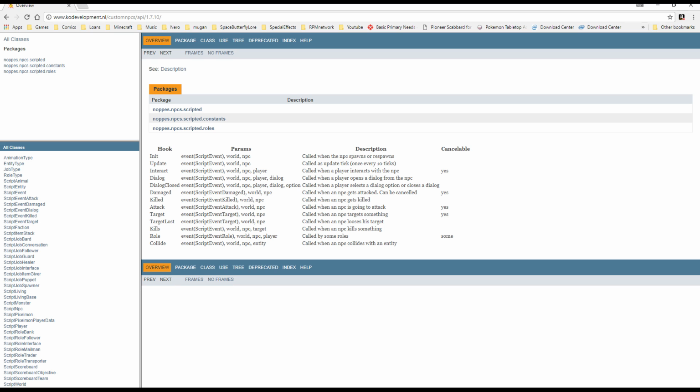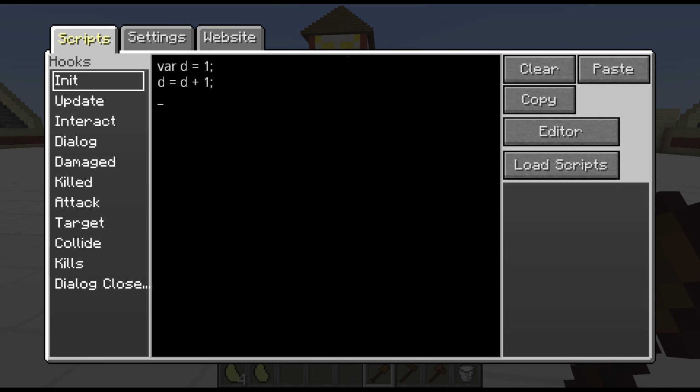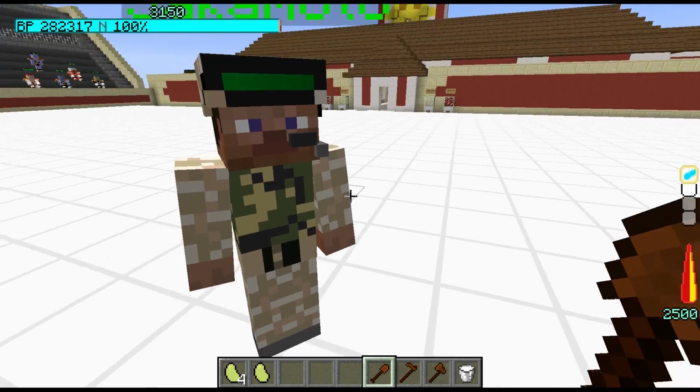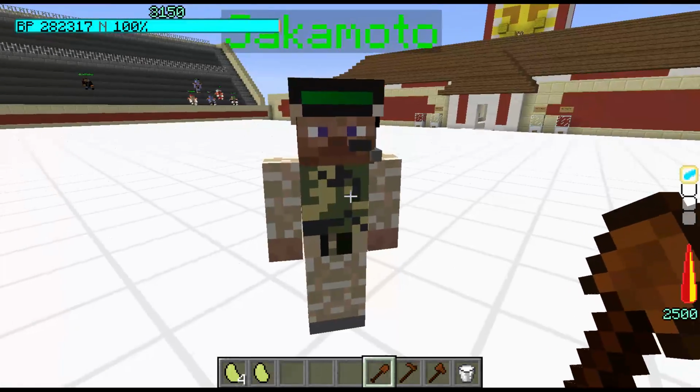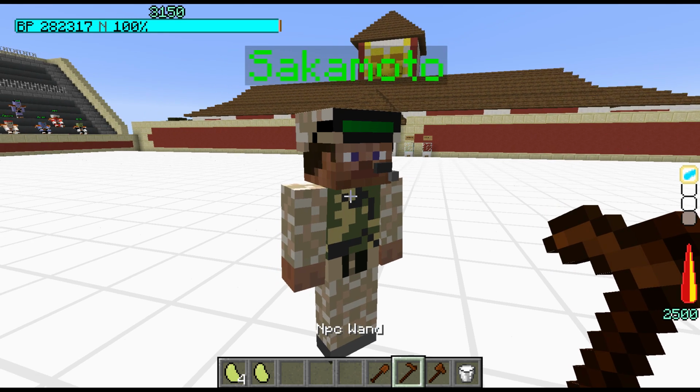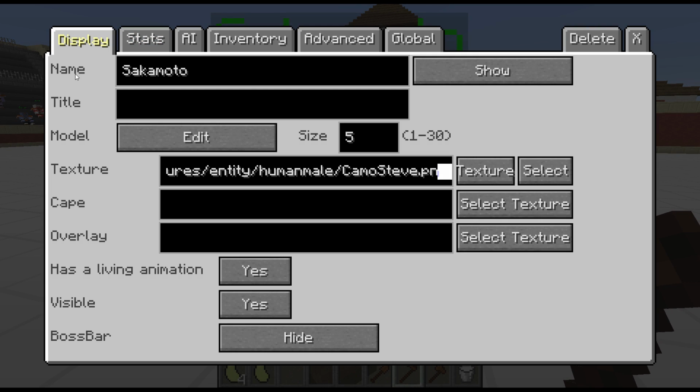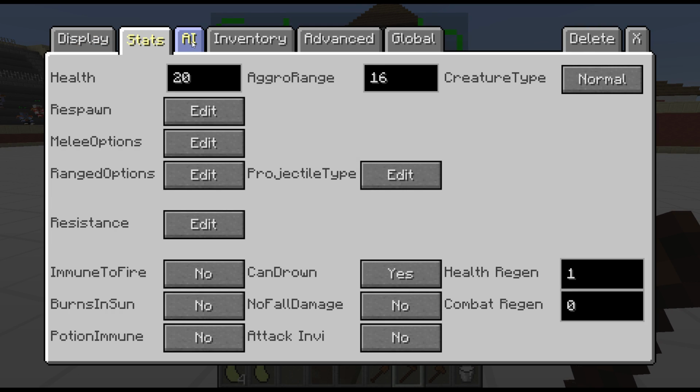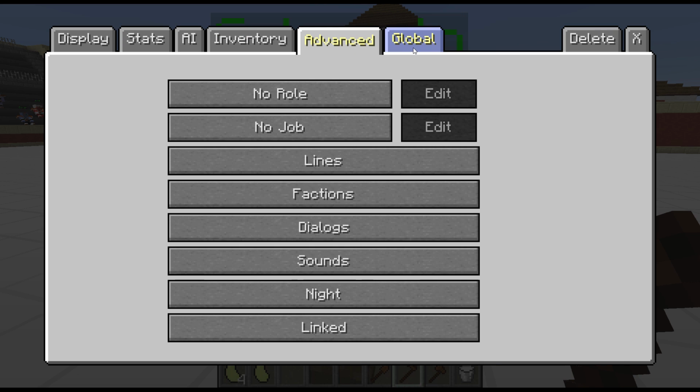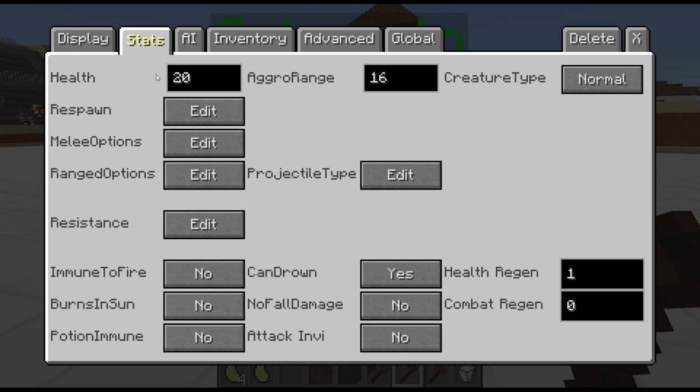The event object has specific information to it, but what we're interested in here is the NPC object. Think of the NPC object as containing all the functionality of the NPC. If you were looking at it with the wand, the NPC object would have display, stats, AI, inventory, advanced, global, a bunch of stuff. But a very basic idea is NPC health. How would you get that?